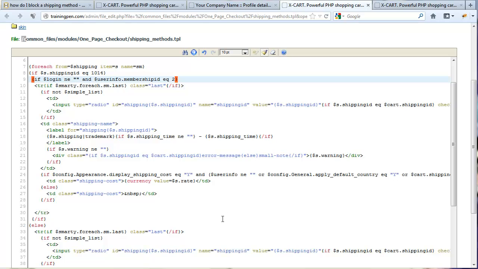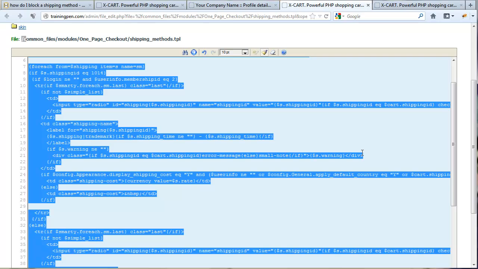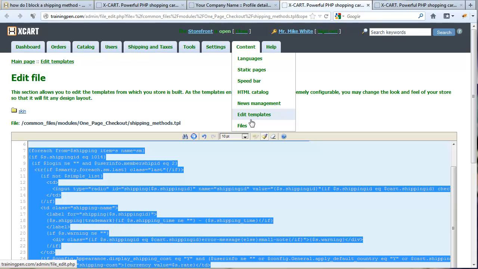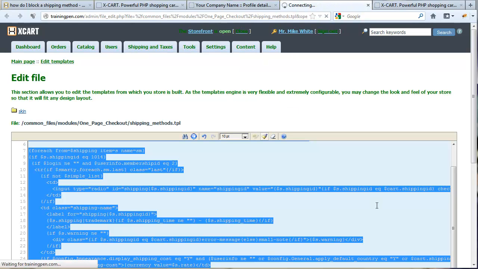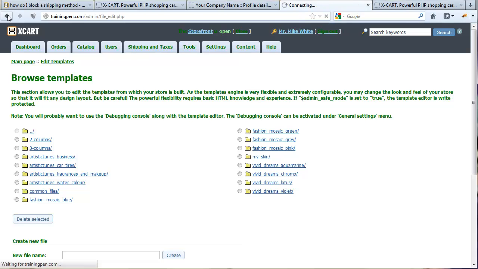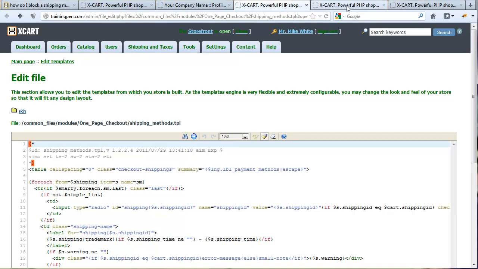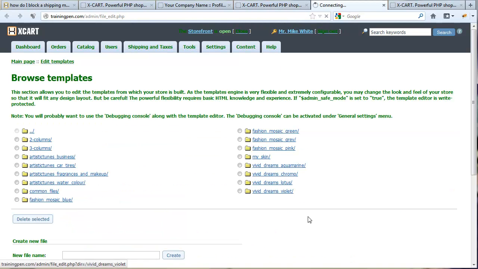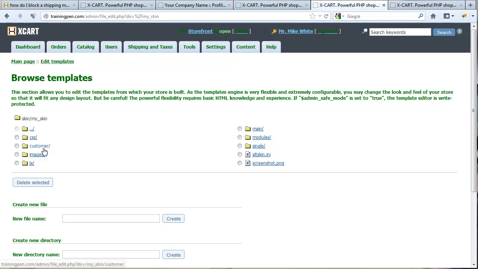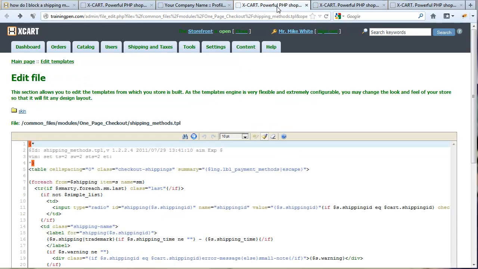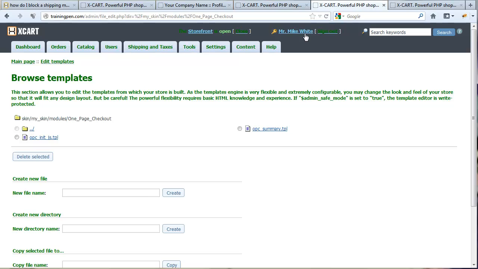Now before I go ahead and screw up my common files template, I'm just going to remake it. So I'm just going to copy this, and I've shown you guys this many times before, but bear with me. Some people have only seen just this. So let's go over here to edit templates. Ooh, let's not do it like that. Let's right click and open link in new tab. And then I'm going to go to my skin, which is my custom skin, and I'm going to go to modules, and then one page checkout. And here I need this shipping_methods.tpl.